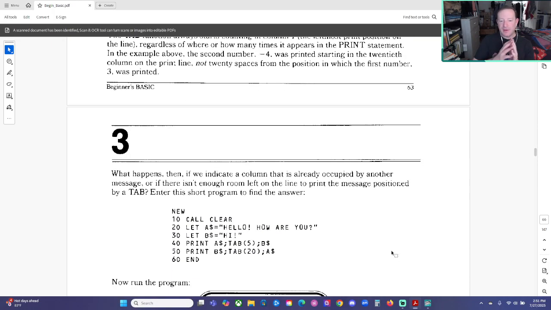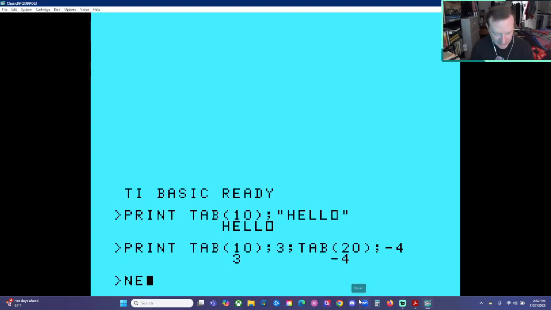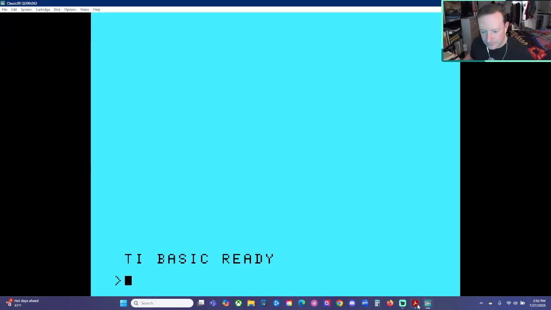What happens then if we indicate a column that is already occupied by another message, or if there isn't enough room left on the line to print the message positioned by a tab? Enter this short program to find the answer. Okay, let's check it out.